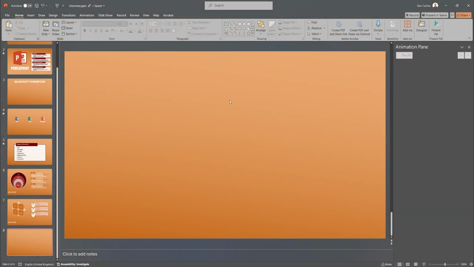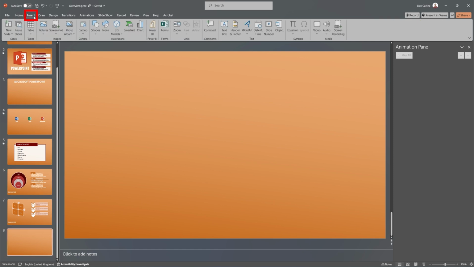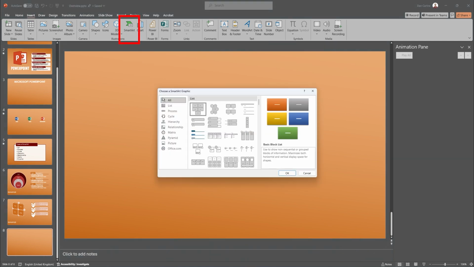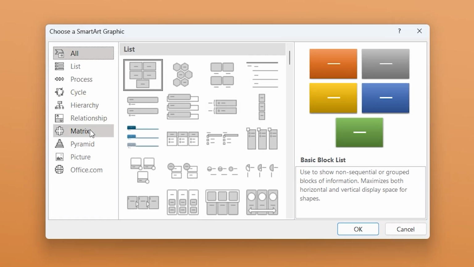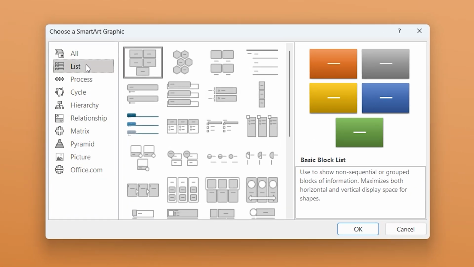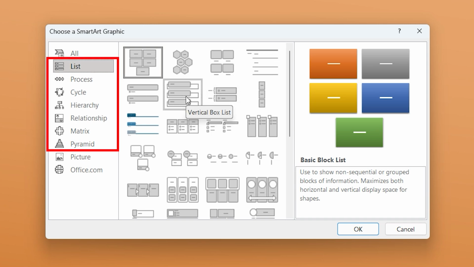To get started with SmartArt, first, navigate to the slide where you want to insert a graphic. Then, go to the Insert tab on the ribbon. Find the SmartArt button. This will open the Choose a SmartArt Graphic dialog box. Here, you'll find a variety of categories and layouts to choose from. These categories include List, Process, Cycle, Hierarchy, Relationship, Matrix, and Pyramid.